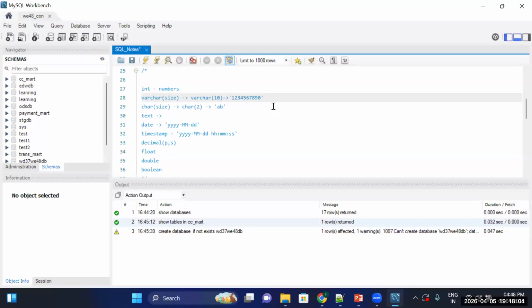We have one difference between varchar and char. Last week I explained, this is one traditional interview question people ask: what is the difference between char and varchar? What is the difference, guys? Occupying size. The varchar occupies the size based on the record values. Correct. Varchar is variable in size.